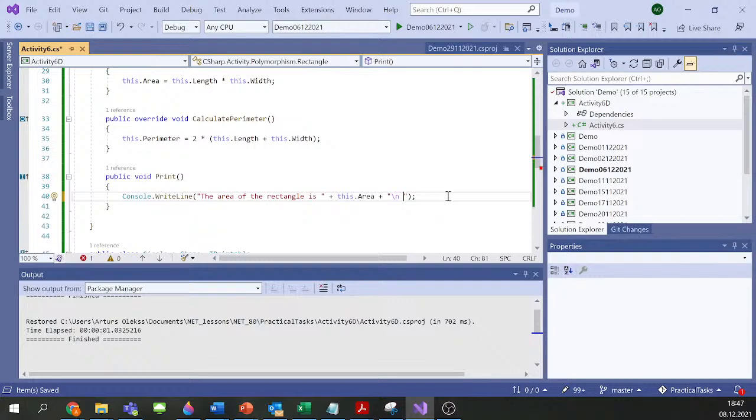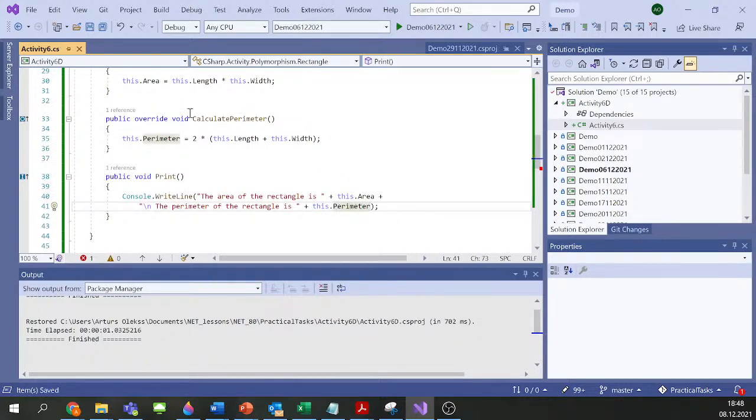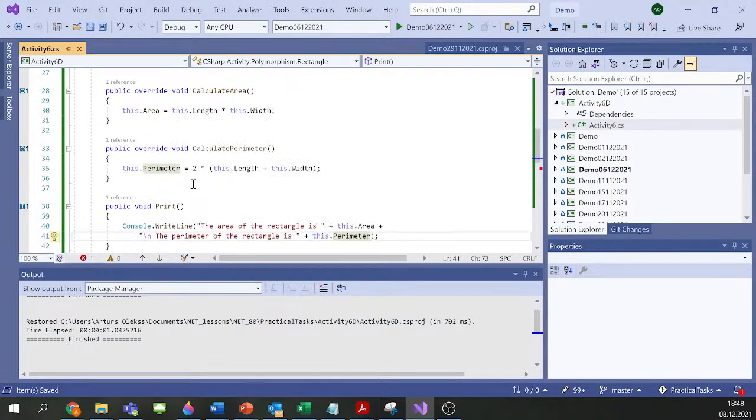And then not the area, but the perimeter is of the circle, or sorry, of the rectangle. And so we can move to the next one. And so here I can print the perimeter. Alright.